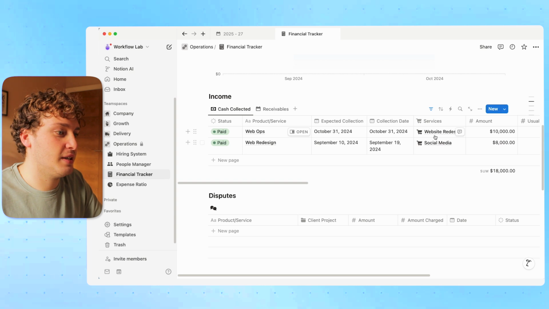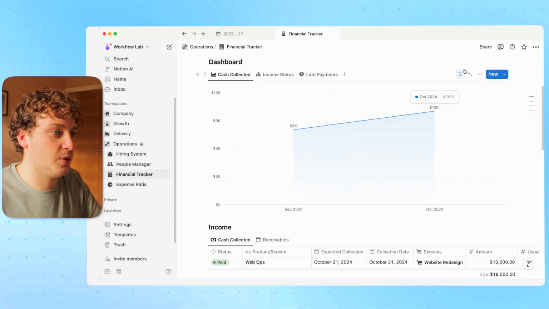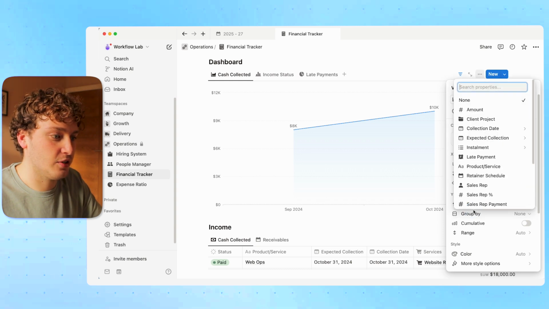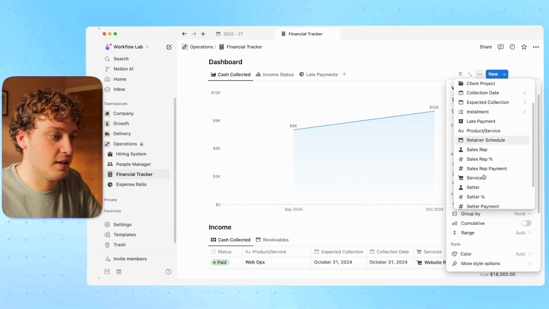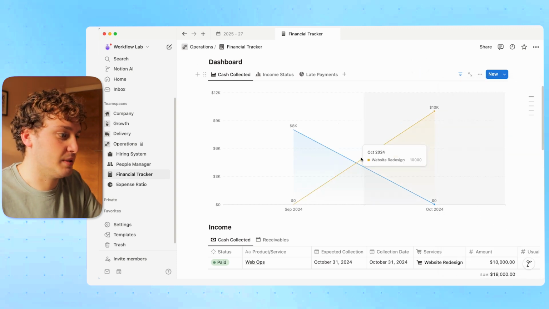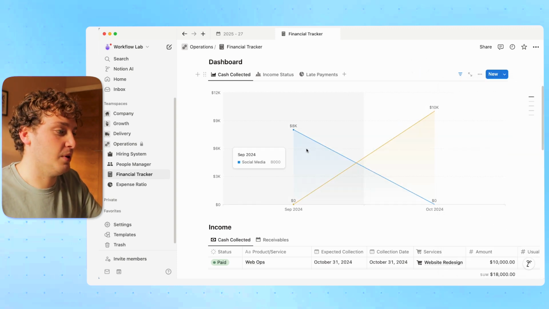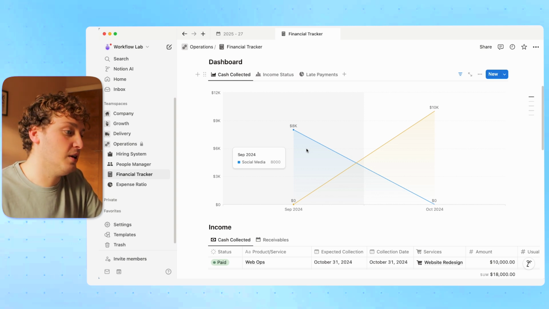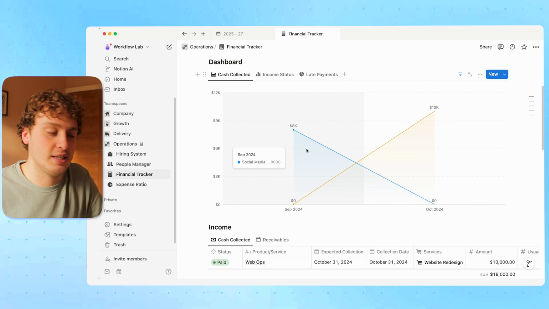If on your income database you also have a way of tracking your services, another option is that you could take the sum amount and group this by the services. Obviously this isn't quite up to date, but you could see how much money you're making month to month based on the different services you're providing. And so you can see which of your offerings is making you the most money.